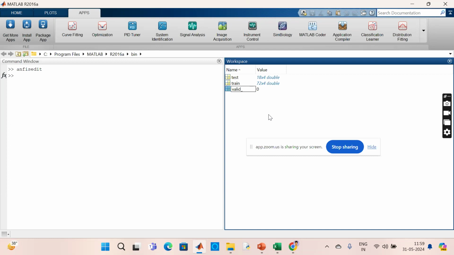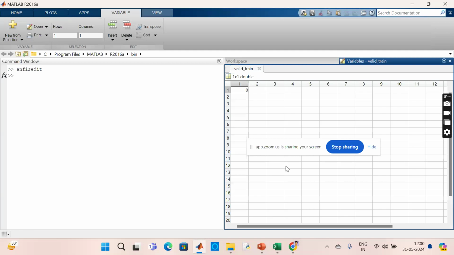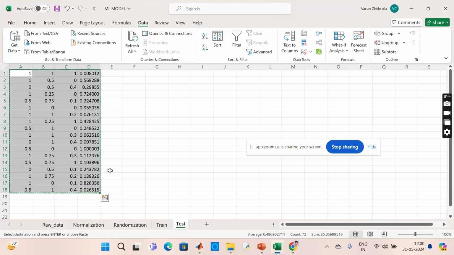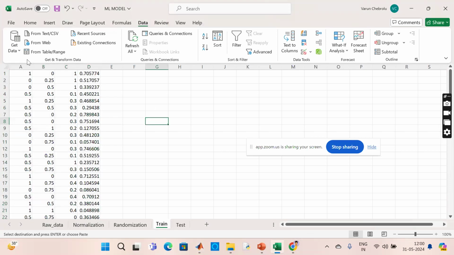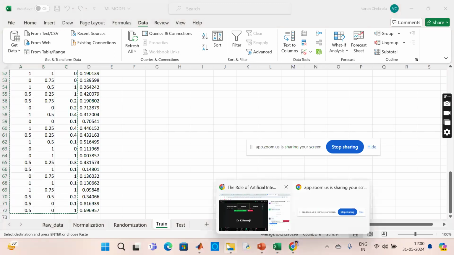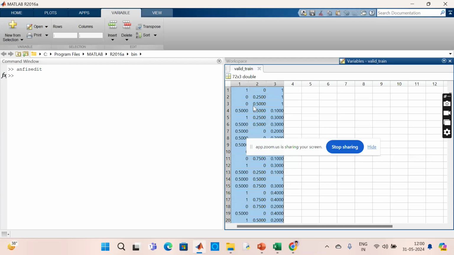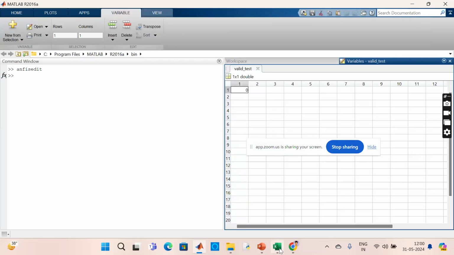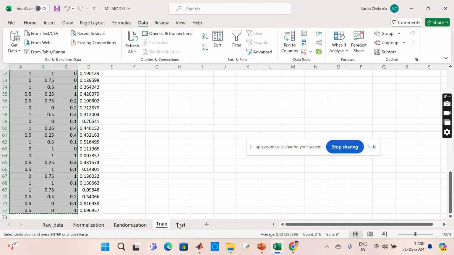So creating the value test. Now go to the training. So what you can do? Training, all input values only I'm passing here. So this is the one, only input values. And similarly testing also, only input values I'm passing over here.